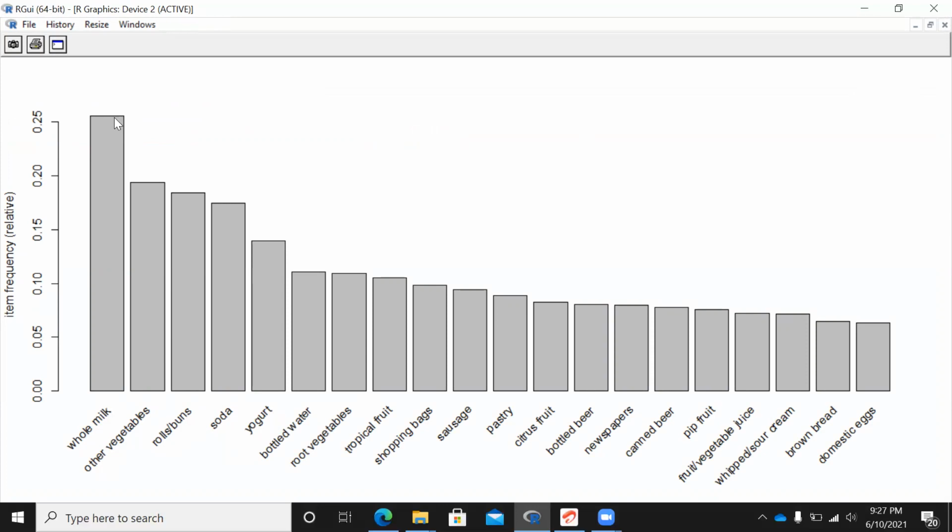It appears that whole milk is the one which is appearing in more than 25% of the transactions. When you look at other vegetables, it is very close to 20% of the transactions. Rolls and buns, again, is the third most popular item which is being sold here. You have soda followed by yogurt. On the other side, what you have is domestic eggs, brown bread, whipped cream, vegetable juice, and pip fruit. So these are some of the items which are least popular here. Now, when you look at the last 5 items, they constitute roughly around 7.5% of the total number of transactions. So this gives a high-level perspective about which items are getting sold the most. It is not displaying the remaining items because I have requested only the top 20 items here.